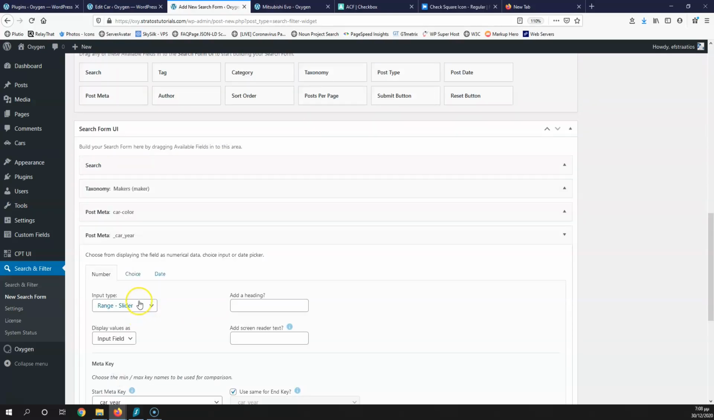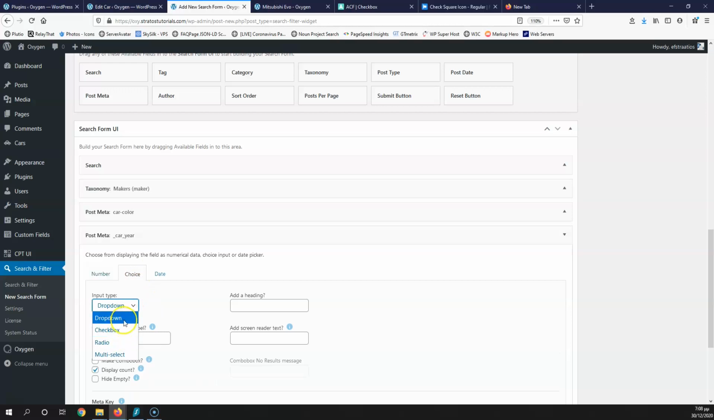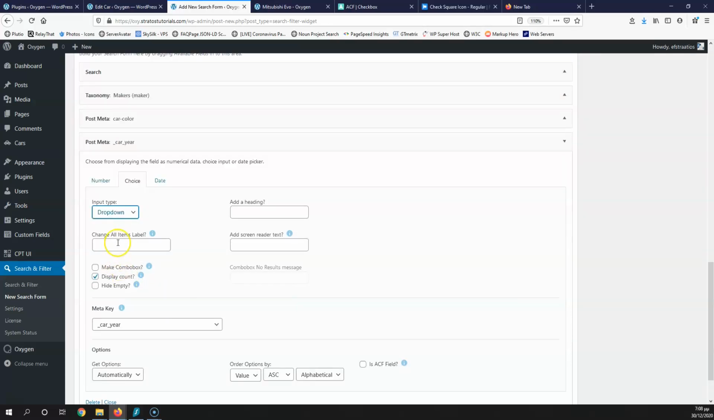So let's go for model, and this model should go up. So let's go for choice, and let's go for drop down. Let's go and select, select model.